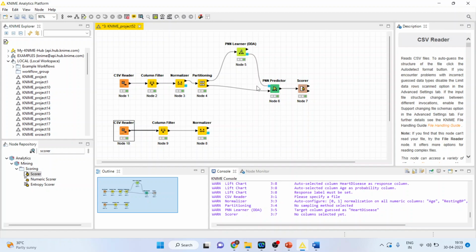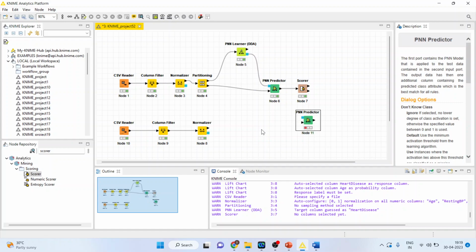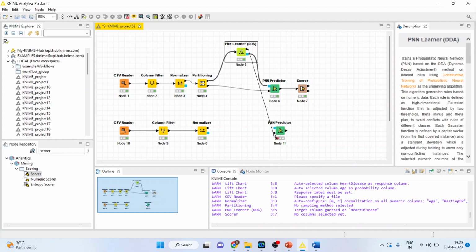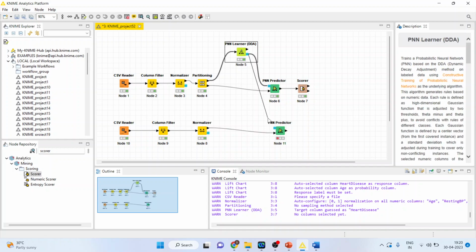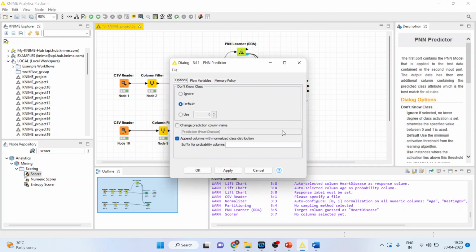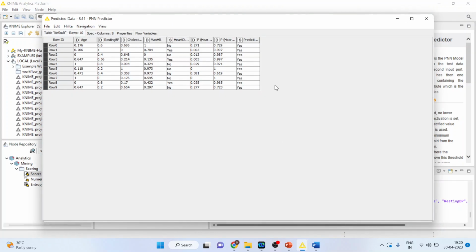Now this data set will get its learning from this node, and you will have to copy this predictor also. So I'll copy the predictor here. I'll connect this here. You will have to connect the data set here, and it will get its learning from here, right? So this predictor will get its learning from PNN learner, and the data set will be from here. And right click on it and execute. Again, right click on it and see the predicted data. So this is the prediction done according to the algorithm, and this is the original data.